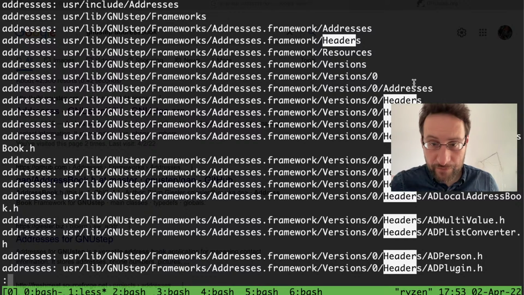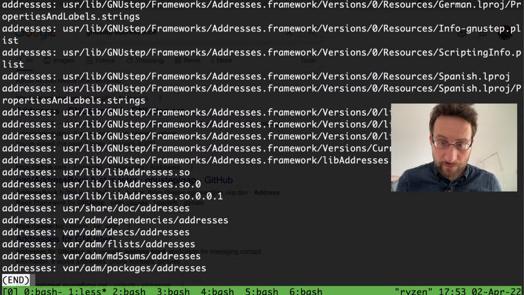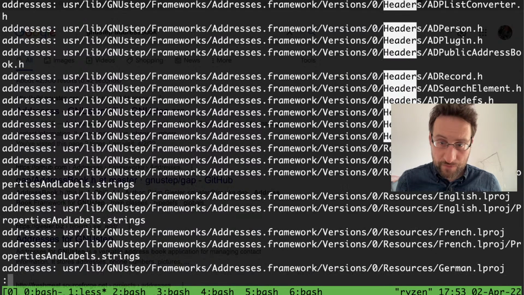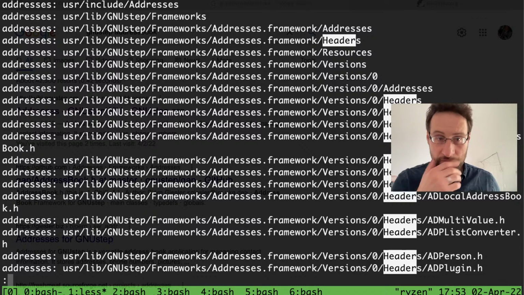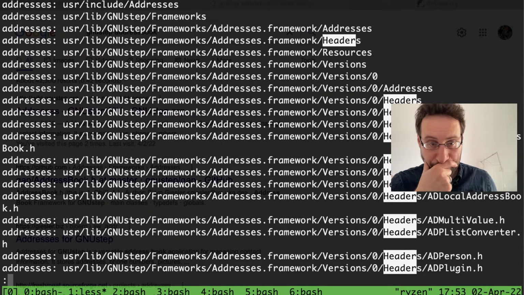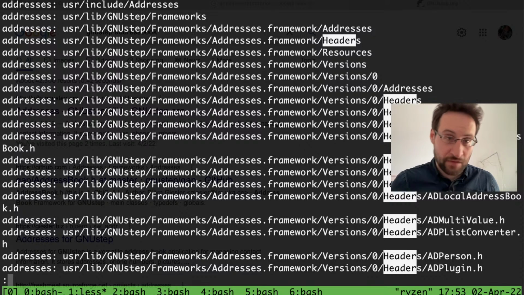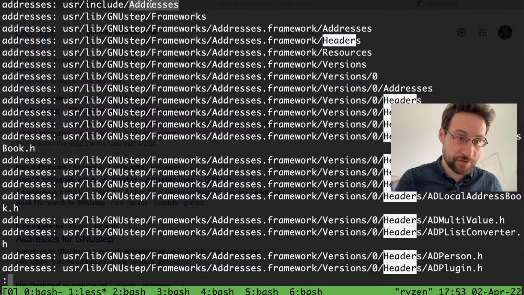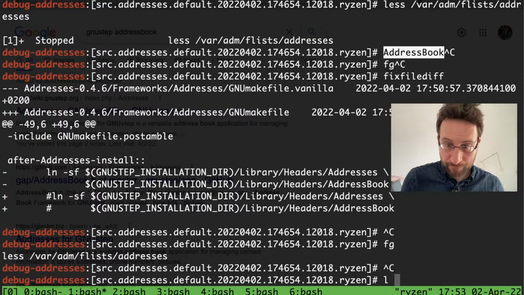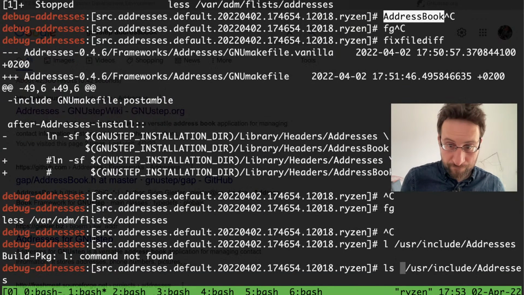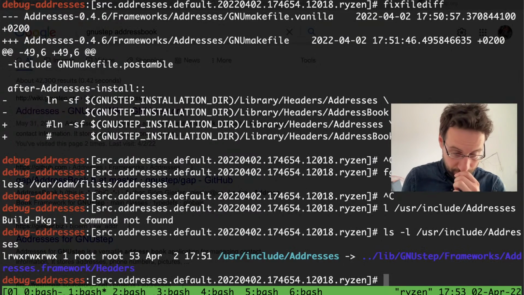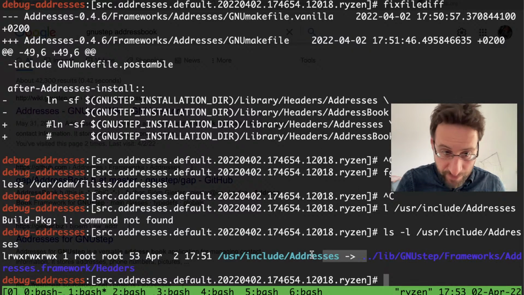There is versions current. Actually, they have here user include addresses. What is that? Is that a symlink or? Of course, it's a symlink. Okay, that is linking to lib headers.